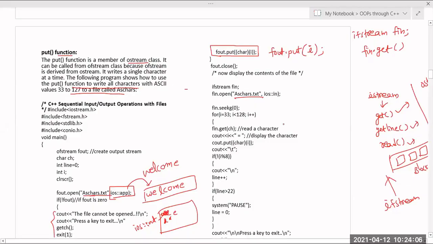So in today's class, I'm just revising the previous topics. That's the get and put function. In case of this get function, I have to create the object for this ifstream class, and you have to get by using this fin.get(ch), something like this. And this is just for getting the characters from the file.